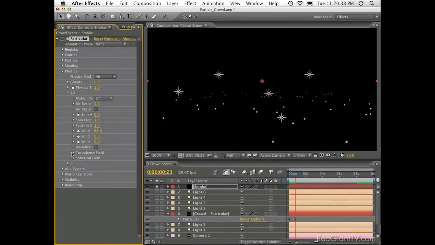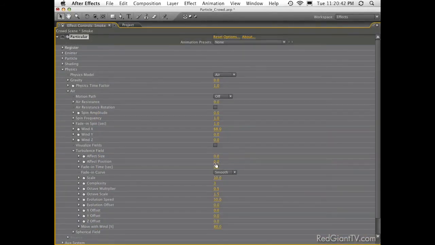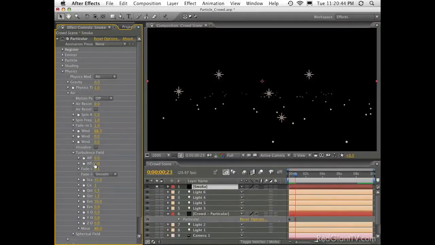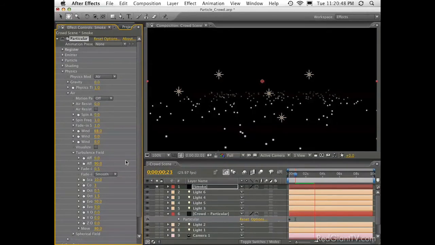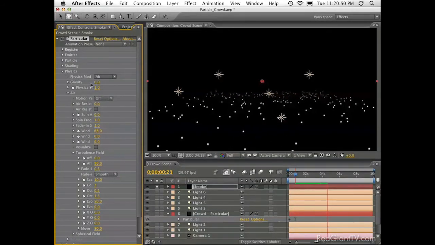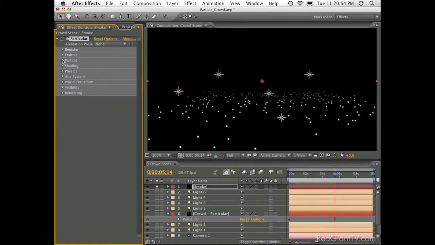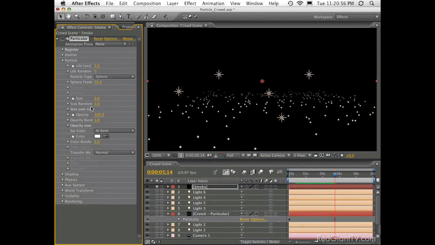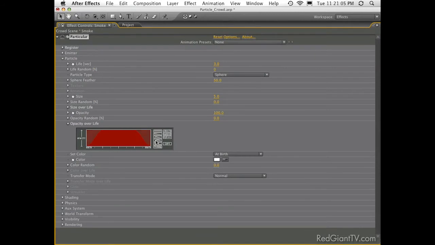I'm going to add just a little bit of turbulence. So I'm going to have the turbulence affect the position, which is this property right here. And from there, it's just a matter of tweaking the particle settings. I'm going to have the opacity over life use this preset right here, so it just fades up and down.